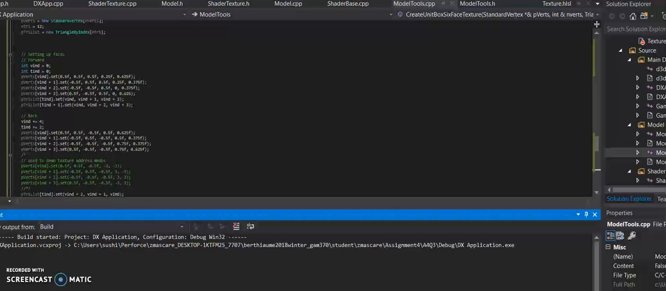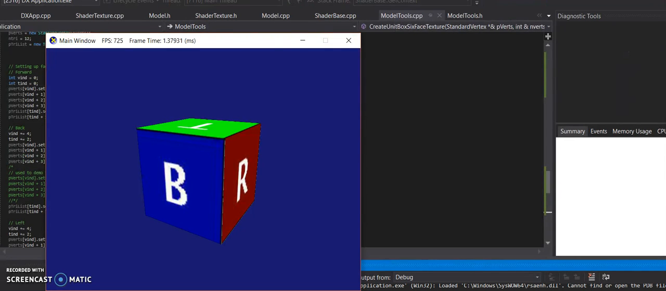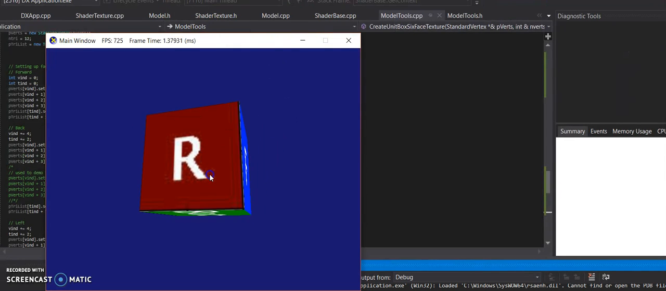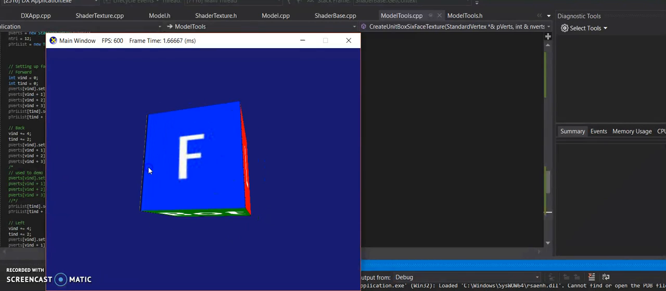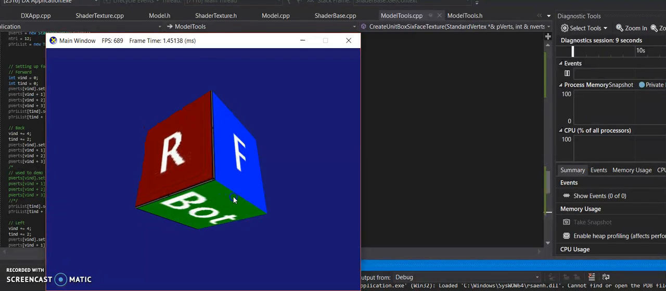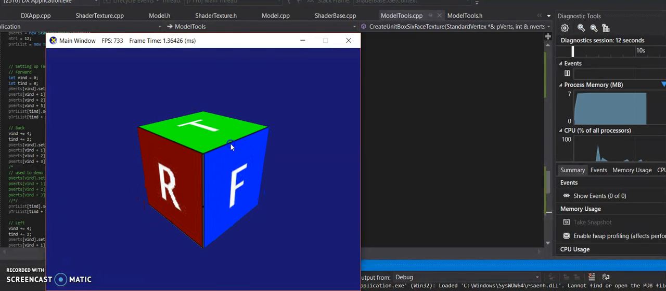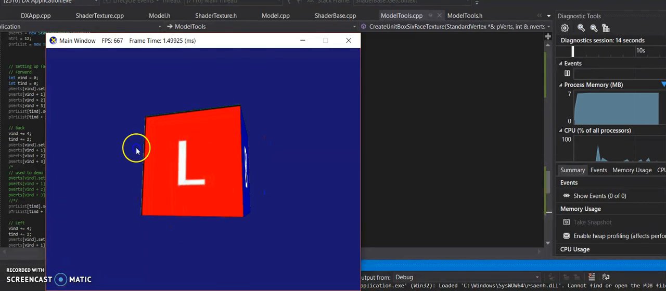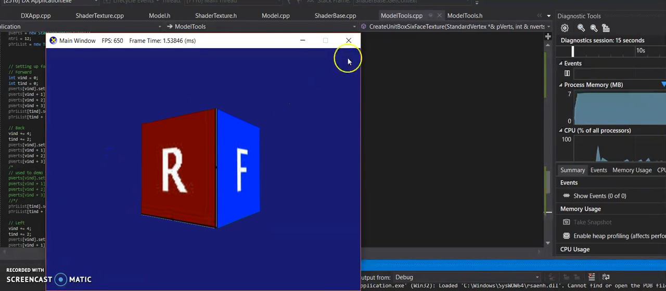I guess while this is happening, I could go over the, oh, never mind. Well, there's the six-sided cube. There's bot, front, left, bottom, right, top. I think the image was like that. Top, right, left. Right.